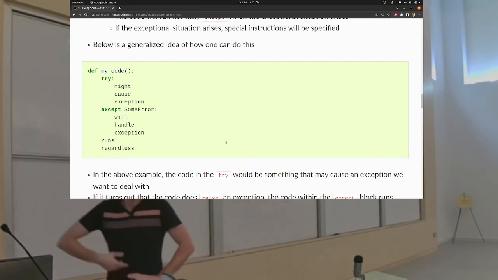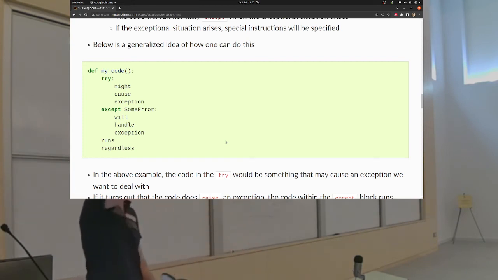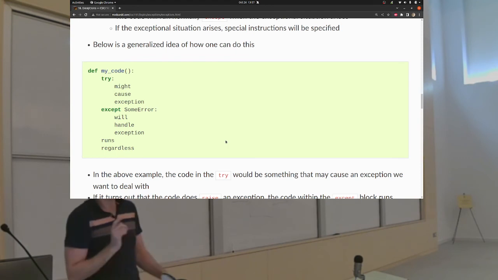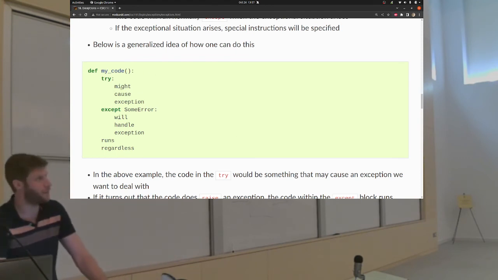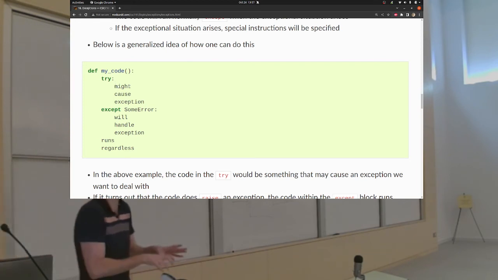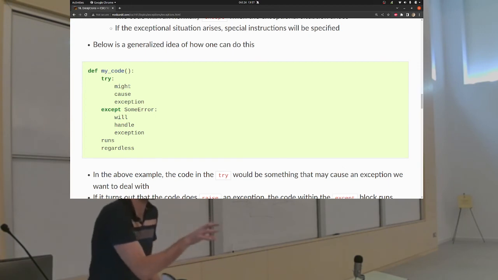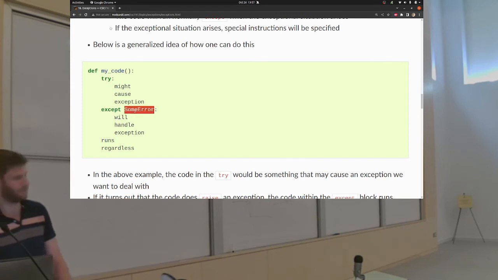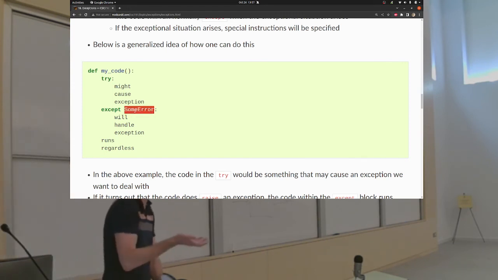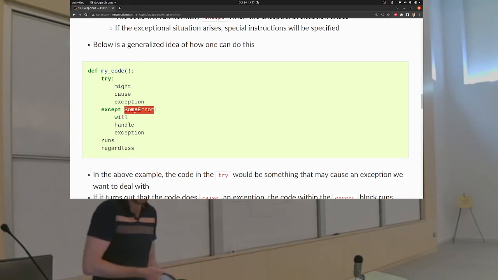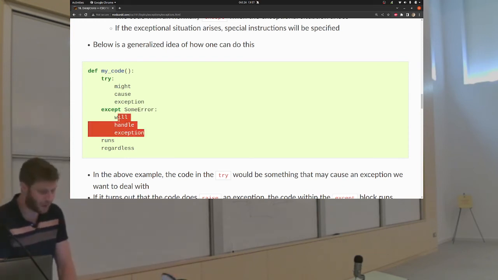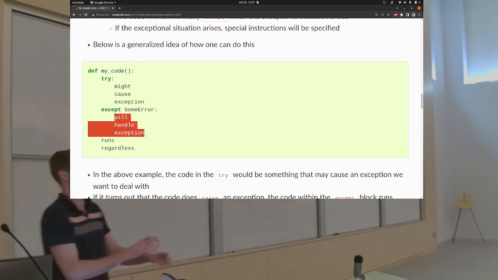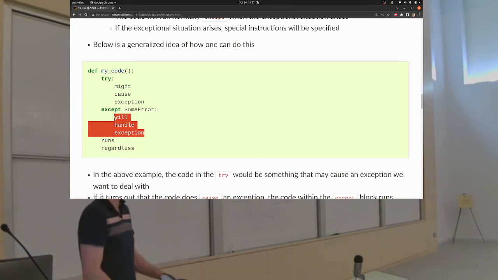We say, try to run this code. The code that is in that try block, we write try colon, indent, like everything else in Python. The code that's in there is the code that might cause exceptions. Then we say, except whatever error, whatever exception type might get thrown. Then in this block, I write, what am I going to do about it?